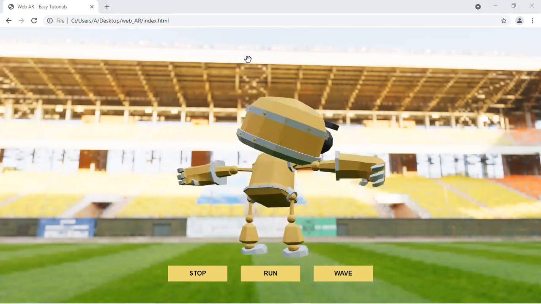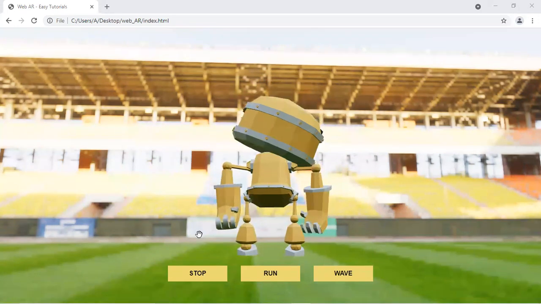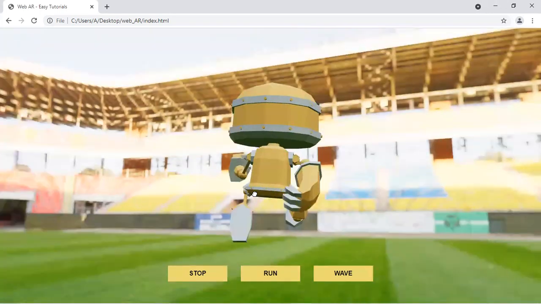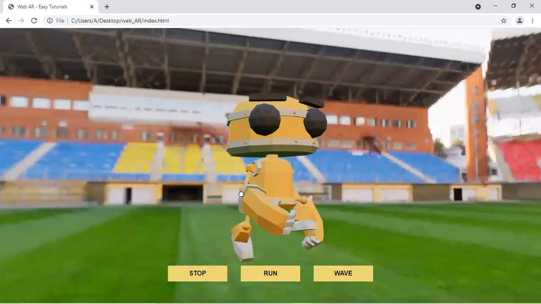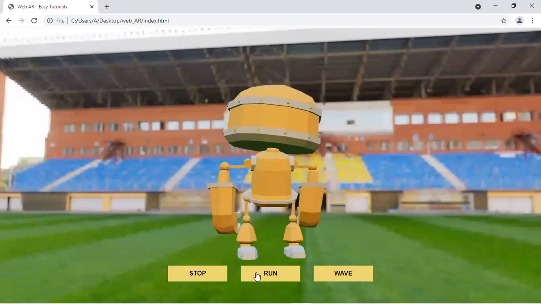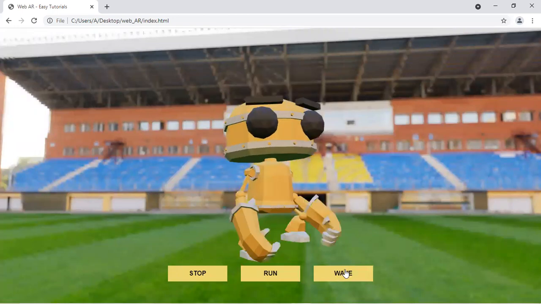This 3D model's animation changes by clicking the button below. We can stop this animation, and we can run the animation, and we can wave the animation.